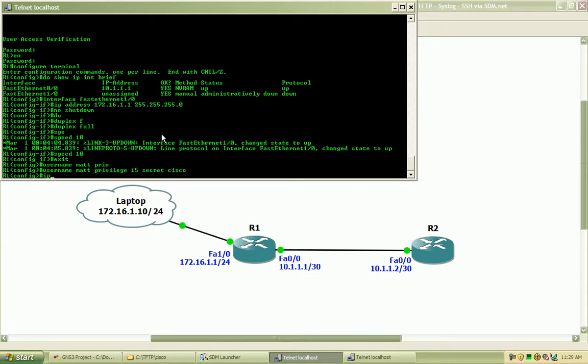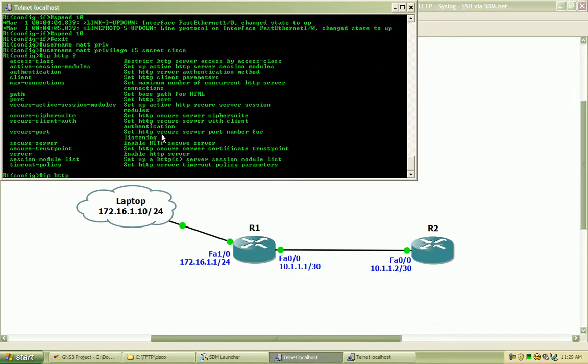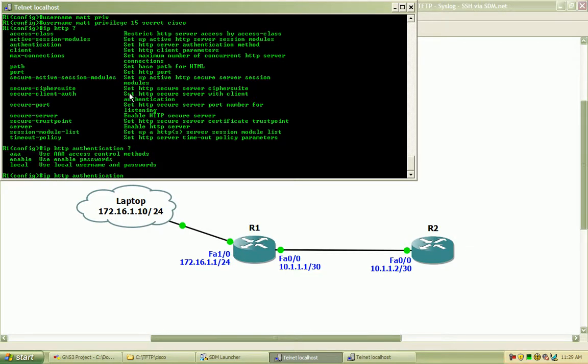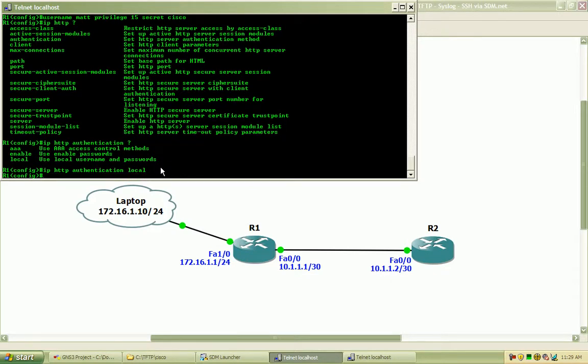Next, I need to specify the HTTP authentication method, and I can accomplish this by typing in ip http. You can see authentication listed right here, and we have several options. We can use either AAA, we can use the enable passwords, or we can use the local database, and we will use the local database for this particular lab.